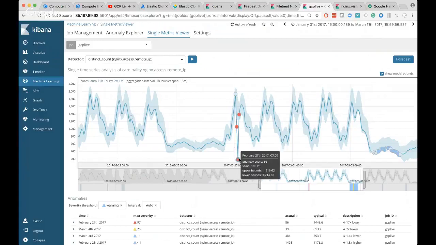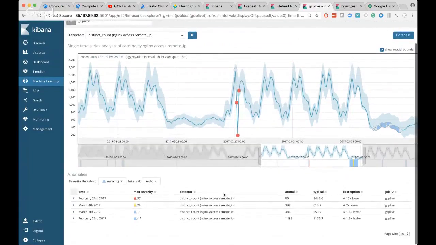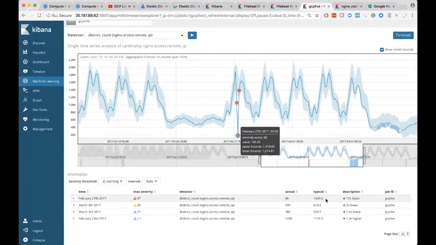We can see this visually, but we can also look into the table down here, where we were expecting the typical number of visitors during this time to be about 1,450, but we actually only hit 86. So that is 17 times lower than what we were expecting. It's a very big anomaly, and that's why we mark it red and give it a very high score.